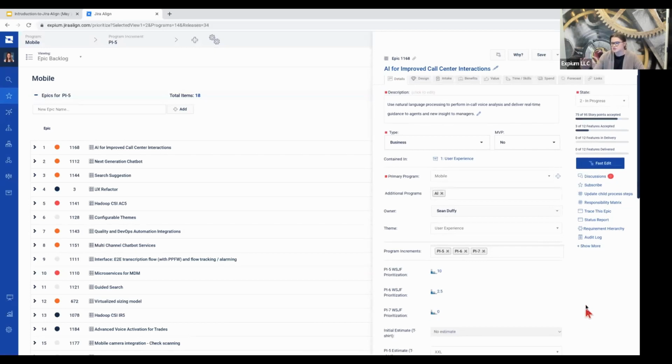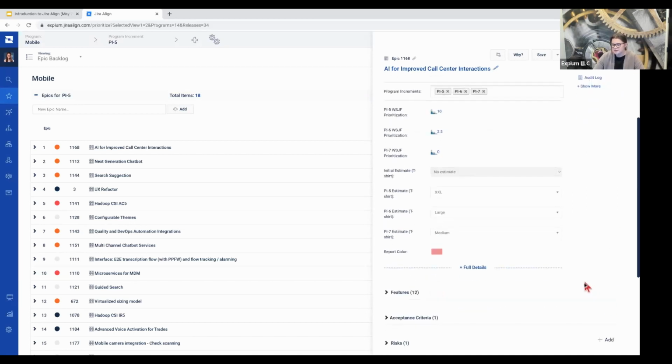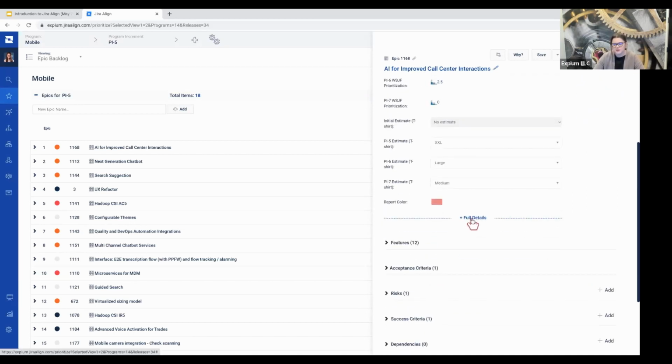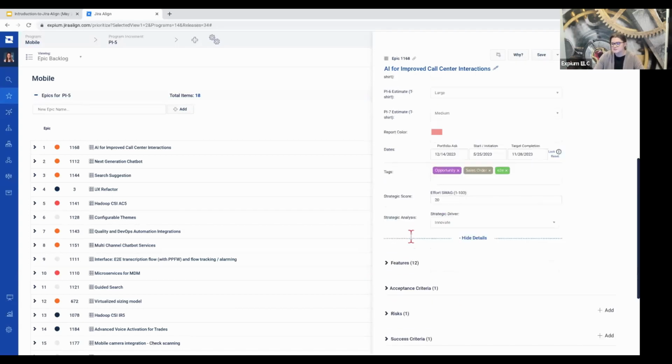Here's where we have just our general information. You'll see that epics can span multiple program increments. And below there, we are able to add in a WSJF or weighted shortest job first prioritization, as well as an estimate for each PI. At the bottom here, just to call out, a lot of work items in Jira Align will have this full details section where you can expand it and view potentially a lot more fields. And there's also a links section.